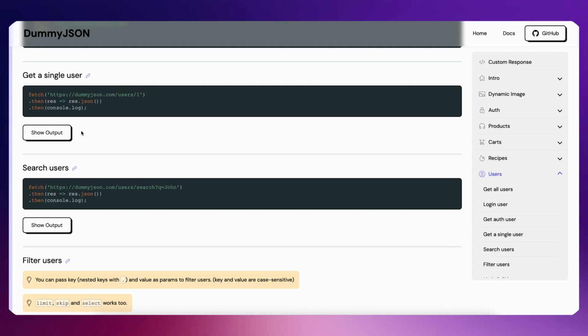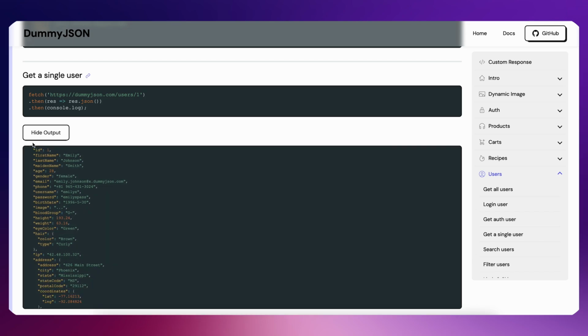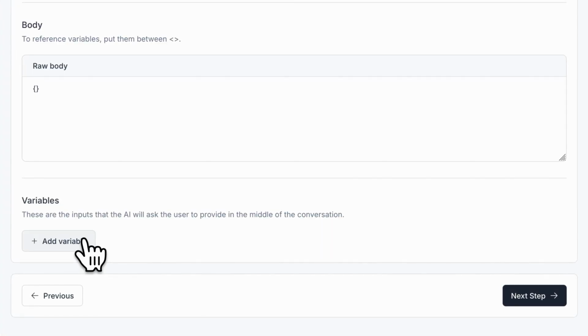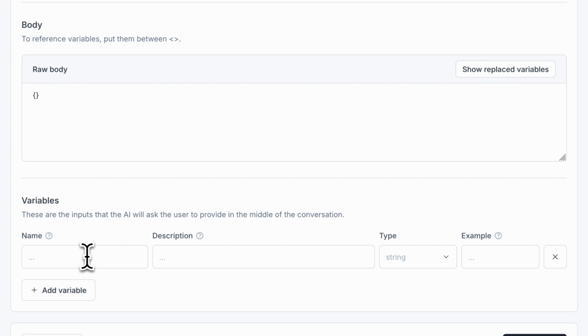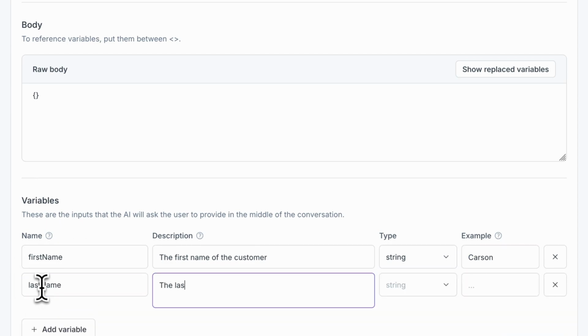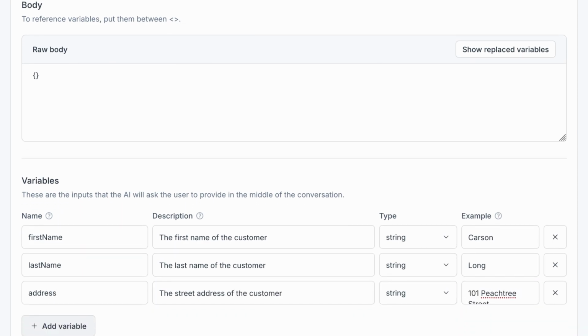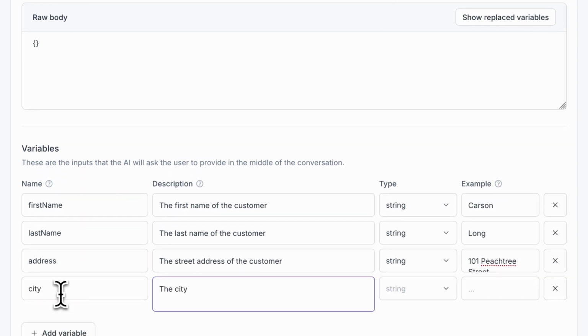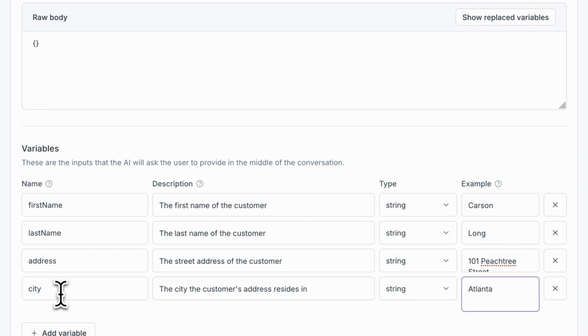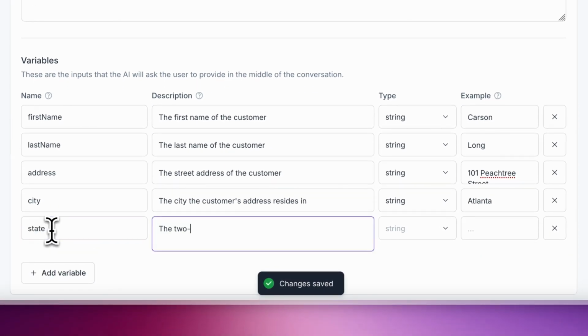Let's create an example. Looking at my API documentation, I can see the different fields that each user has in the database. We're going to create a new record with the customer's first name, last name, and address. I'll create a variable for each piece of information that will be sent to the API endpoint. First name, last name, and then the various fields for an address. An address field for the street address, then the city and state and postal code.